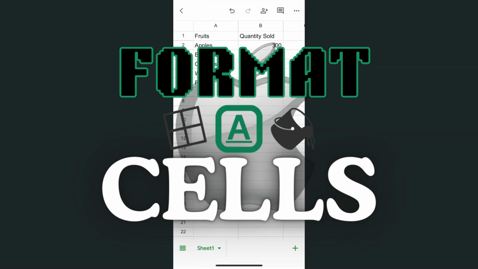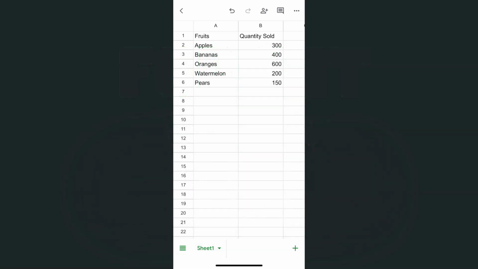In today's video, I'm going to show you how to format your cells in the Google Sheets app using your iPhone. So if you're working on a spreadsheet and you want to format some cells, here's how to do it. So first thing that you want to do would be to select the cell or the cells that you want to format. So I want to format my headers here first. So let me just select it like so.